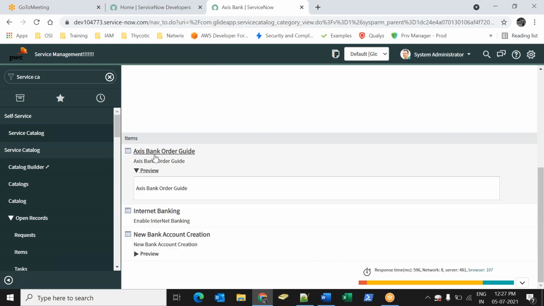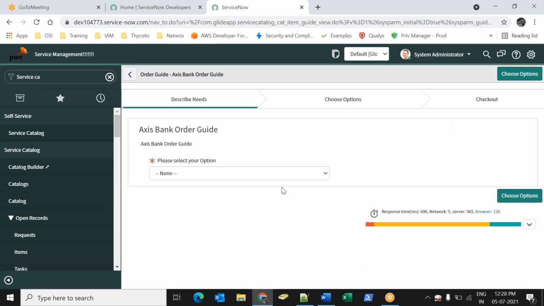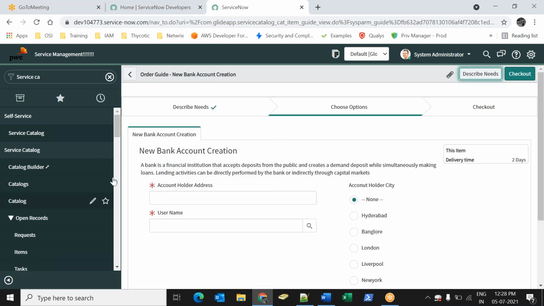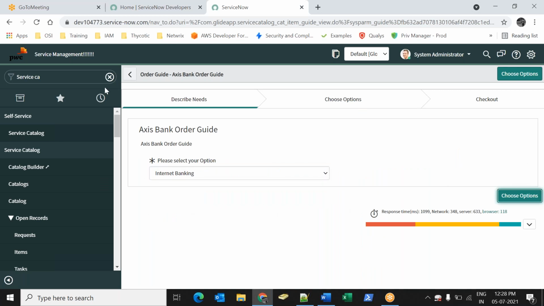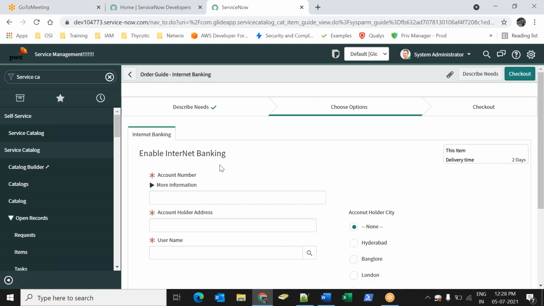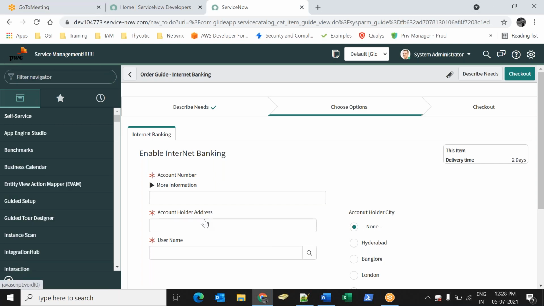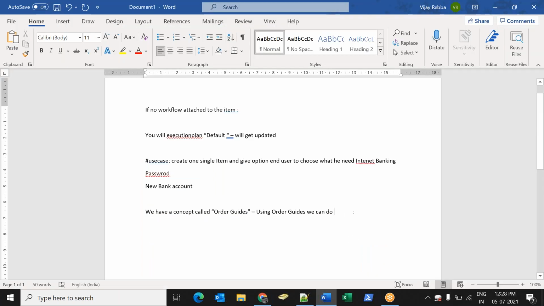Come down. See, I have an Axis Bank order guide here. Open this. Select what you need. Bank information. Oh, I got it to internet banking. Simply internet banking. Choose option. Right. So if this question comes up more often, like how can I add multiple items into one item? Use order guides. You can use an order guide and select one item here. Based on your selection, you will be redirected to the multiple items. Okay. So that's about the order guide. Any questions?